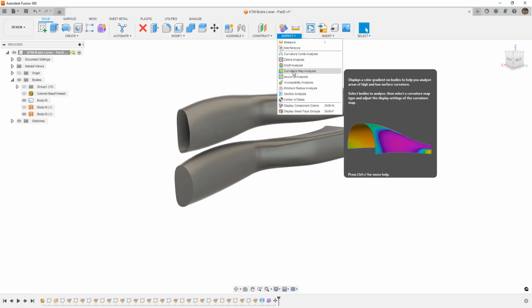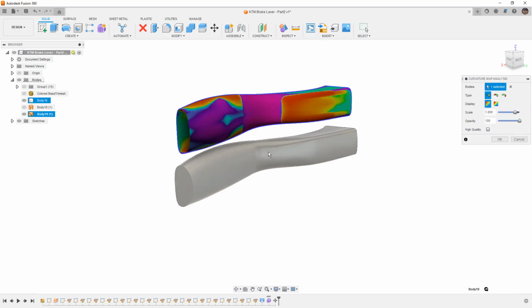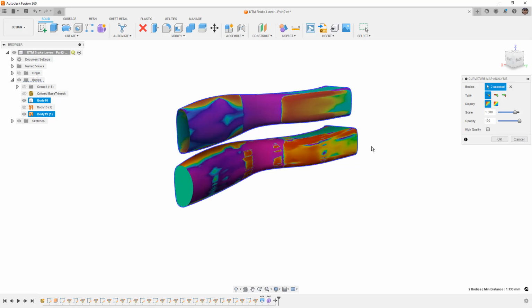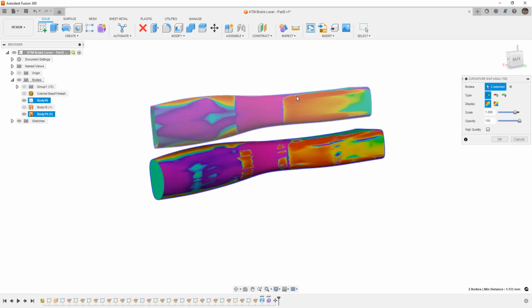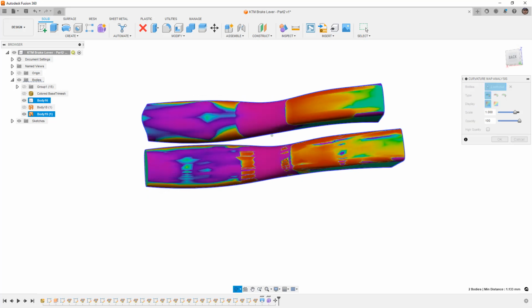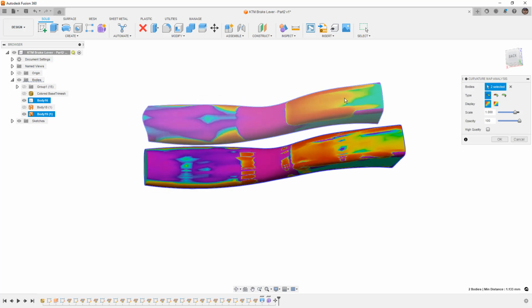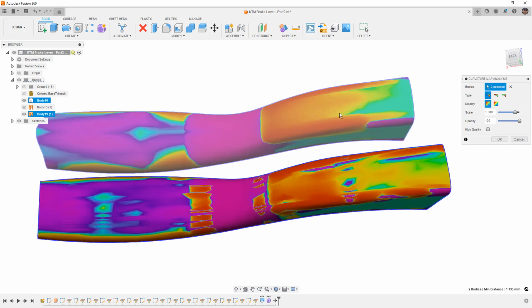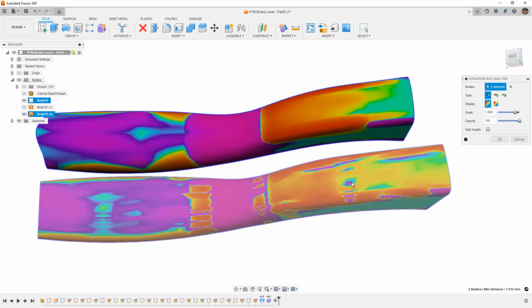Now if we go to our curvature map analysis and I select both of these, you're going to see that the version that comes from Forms is going to be cleaner. What I mean by that is, in this area we have some reds and oranges and greens, but down here we've got a bunch of changes in color. So these are those high and low points. The colors are essentially indicating the curvature.